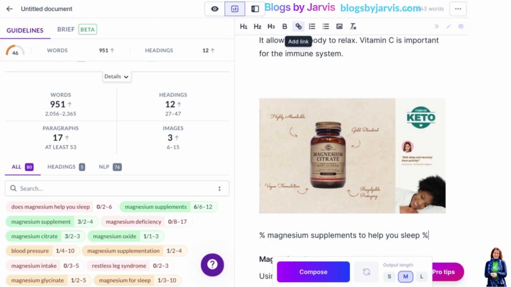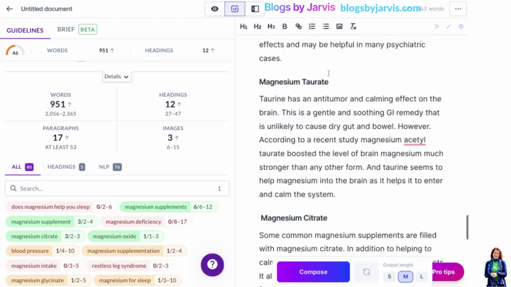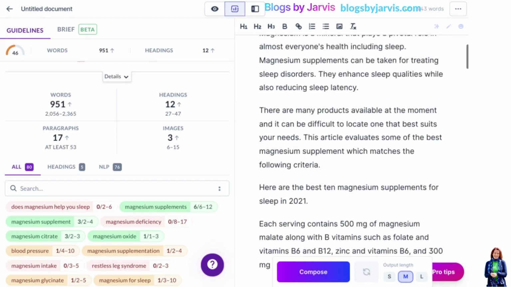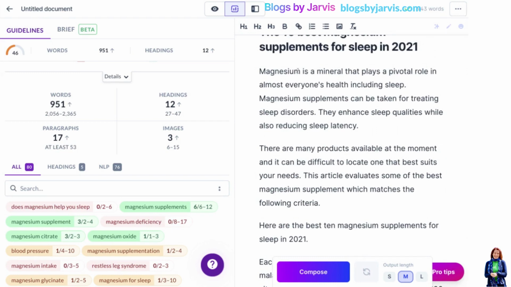So you can add a link. For affiliates, that's great because as you go through, you can add your links. For instance, if I've referenced something here in Wikipedia, so magnesium is a mineral, I might go to Wikipedia, take the article reference for that, and then turn this into a link. So you can see now that's a link to Wikipedia. So as you're writing your article, if you've used reference links, you can add those in there as well.